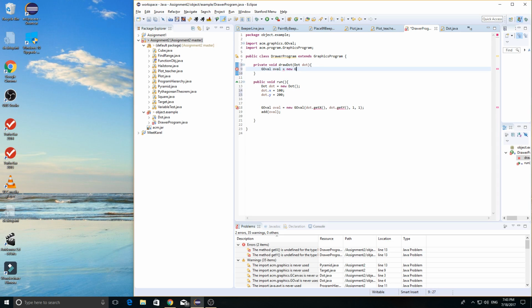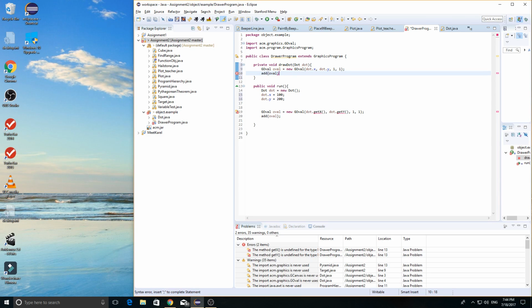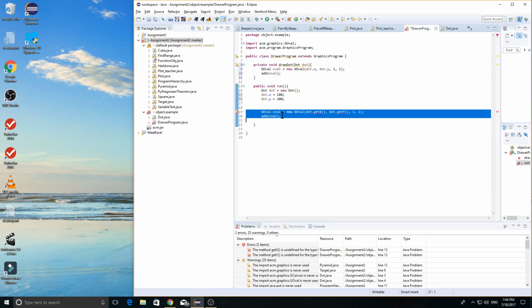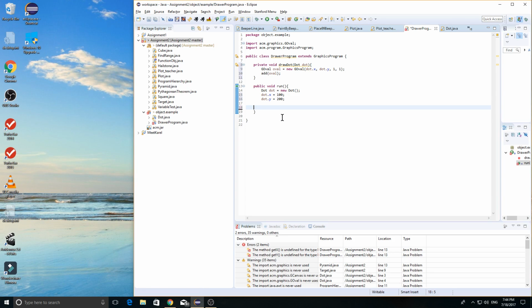So I can create a GOval, and the position of that oval is decided by the Dot. And then the diameter of that GOval is always 1. Now I can just add it here. I can call drawDot.